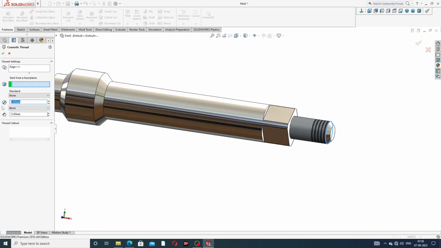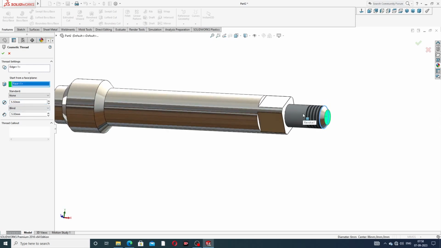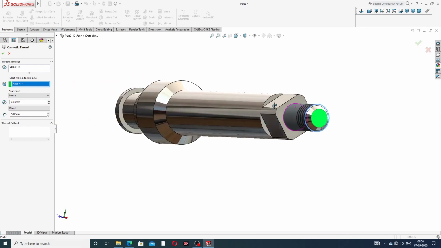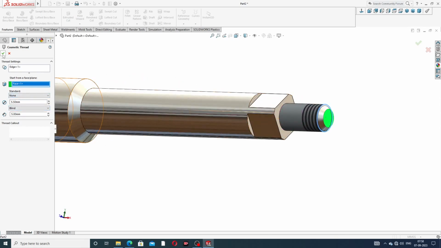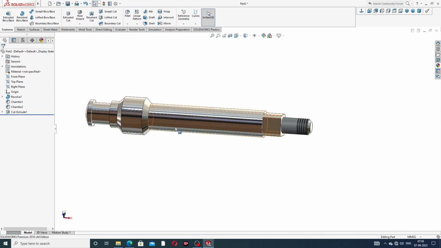and this is a 9 millimeter. Cosmetic thread is this blind, and going to please enter number between 1 to 6. 5.5. Okay, this is perfect. This is better and perfect and correct.